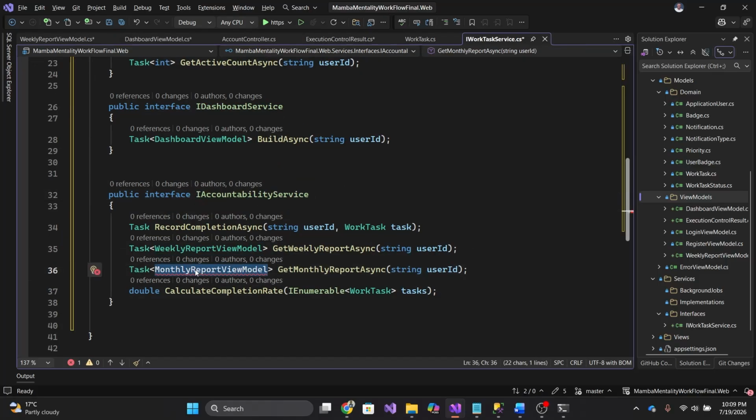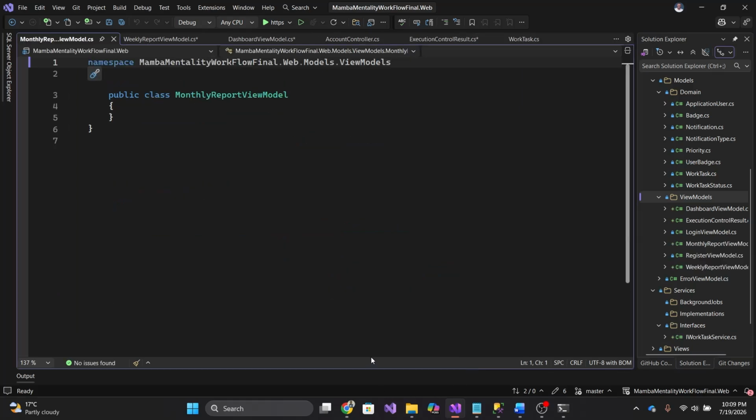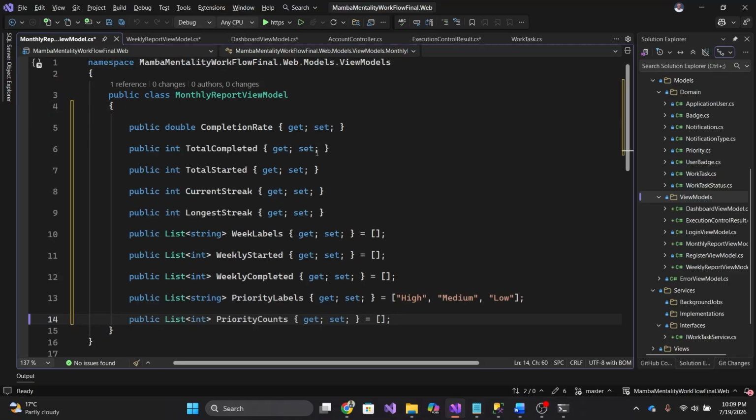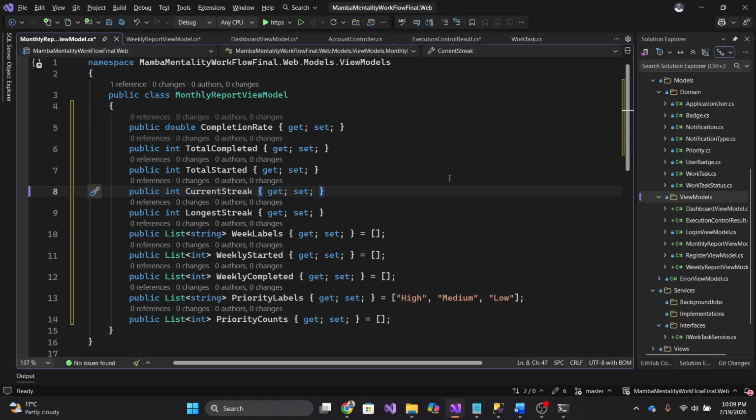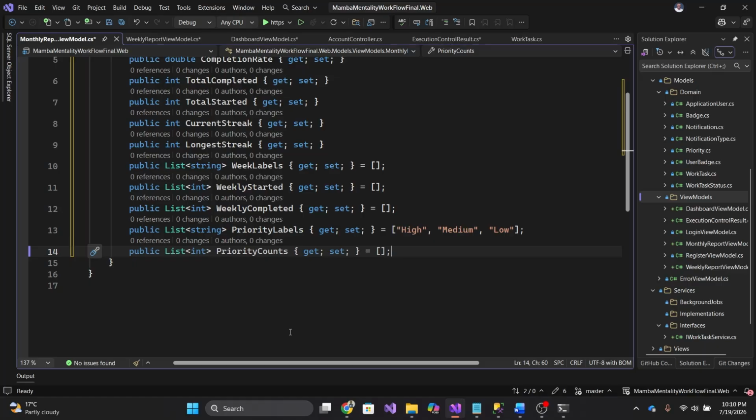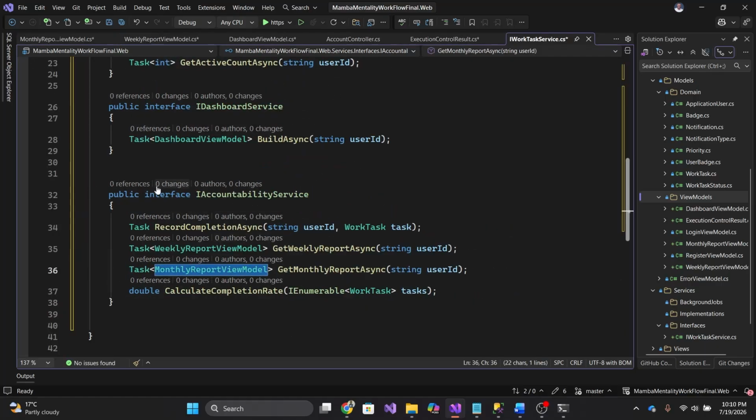Again, we have the monthly report. We also want you to be accountable from a monthly perspective. So we'll proceed here and we'll create another view model that will now give us your monthly record. It'll be something similar, but different in the range itself. This is 4 weeks, this is for a whole month. We want to know your rate of completion. We want to know how many you have completed, started, your current longest streak, your labels, weekly started, weekly completed, and your labels. Which one are you dealing with? And we want to look at your priority count. That's to do with your accountability.